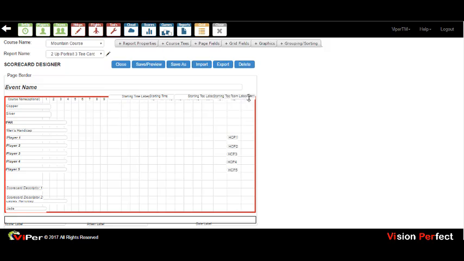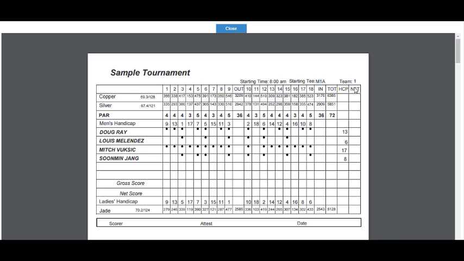So I've positioned all of those right at the very top of the scorecard and set the font size, and it takes a little bit of tweaking to get it where you want it, but once you've got it set up, it will produce a nice looking tournament card.